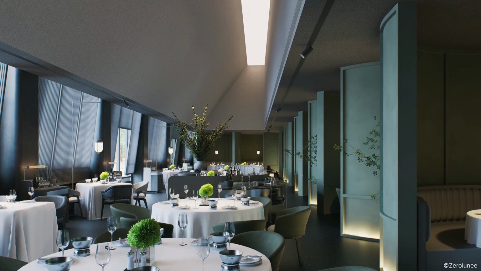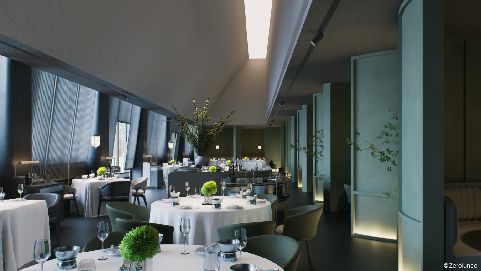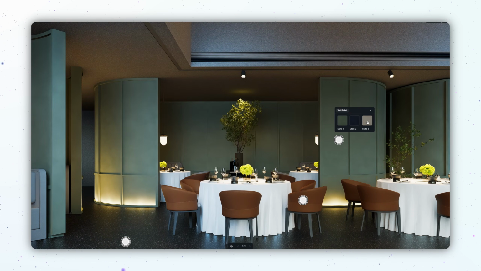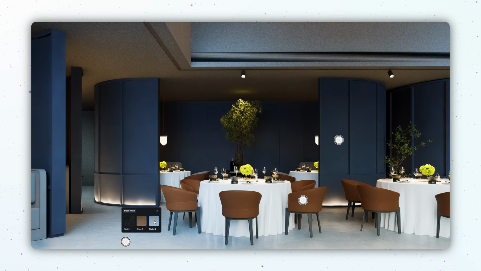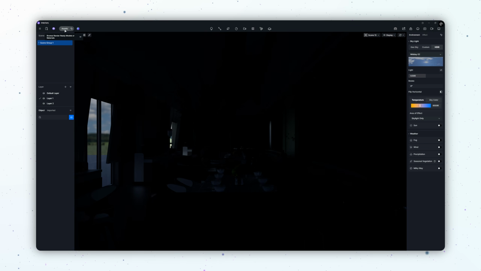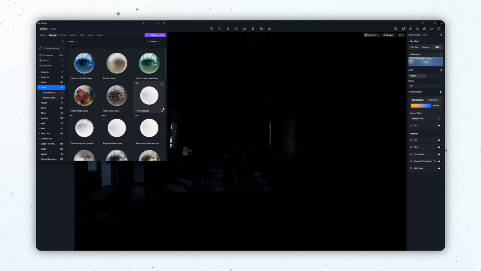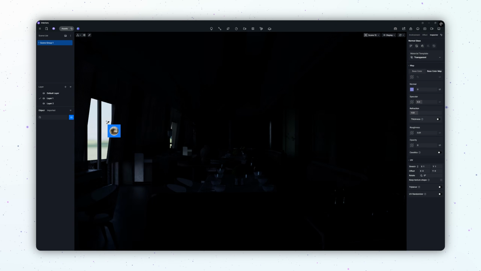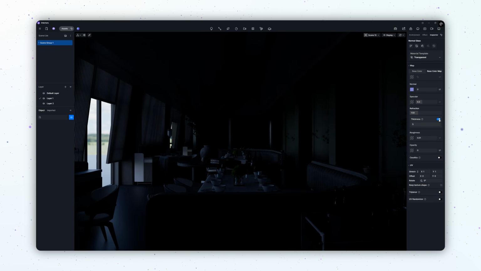Today we're putting together a restaurant daylight scene in D5, pulling materials, lighting, and color into a more convincing sense of depth. If the imported glass is too dark, swap it out for a D5 glass material so natural light can actually make its way into the space.